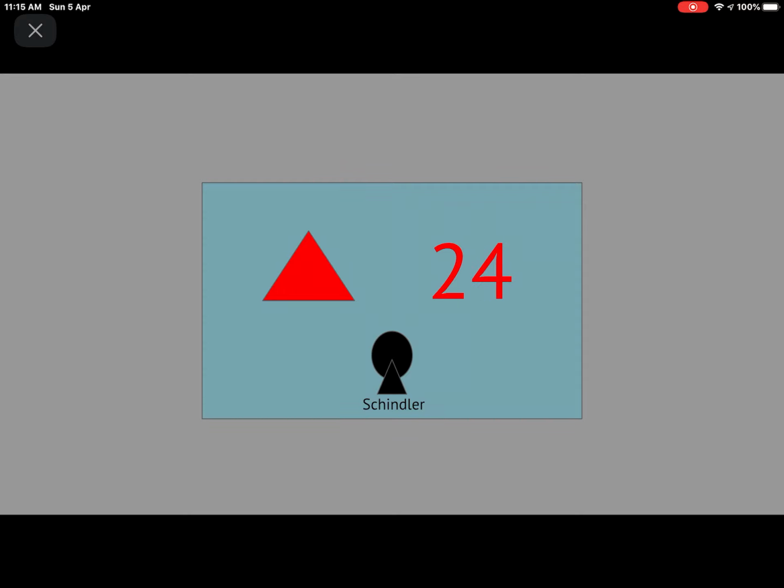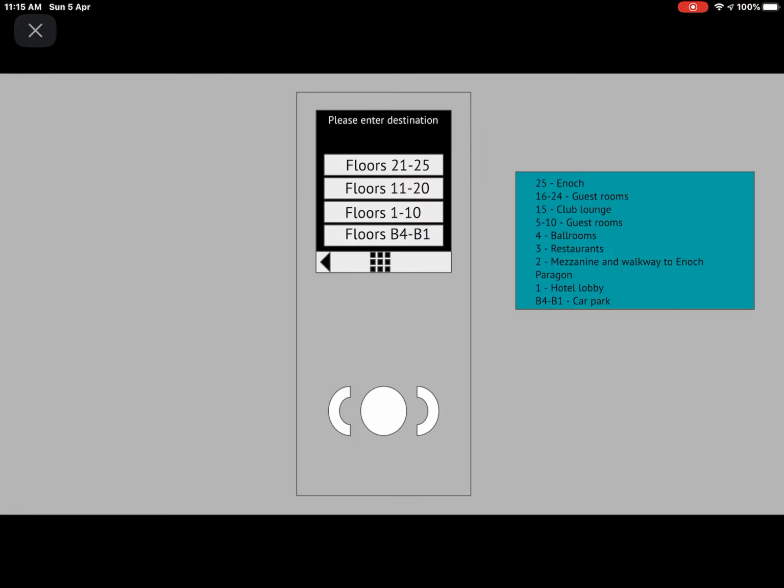Floor 25. Here we are at 25. And now let's go back down to 1 and end the video there. Take car G. There's car G and here it is.